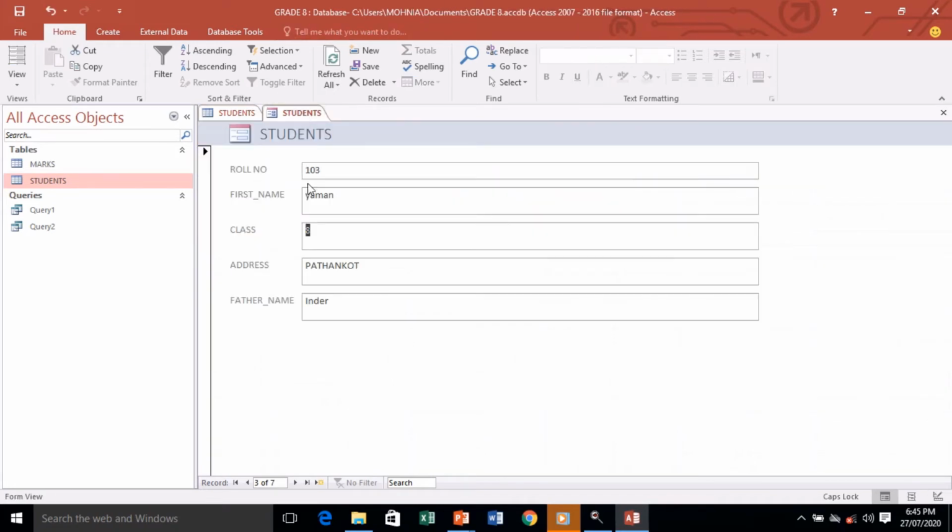Let's try one more. Now here 103 is Yaman. Let me change this to Yaman Kumar. Okay. Now let me go for the next one so that it is being changed. Let's check it out.